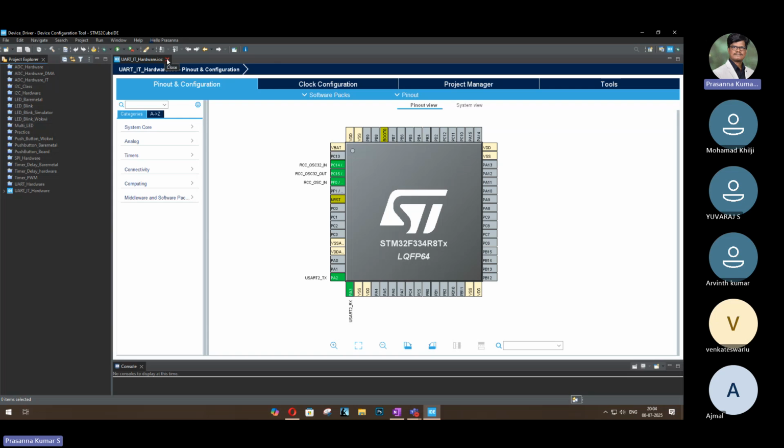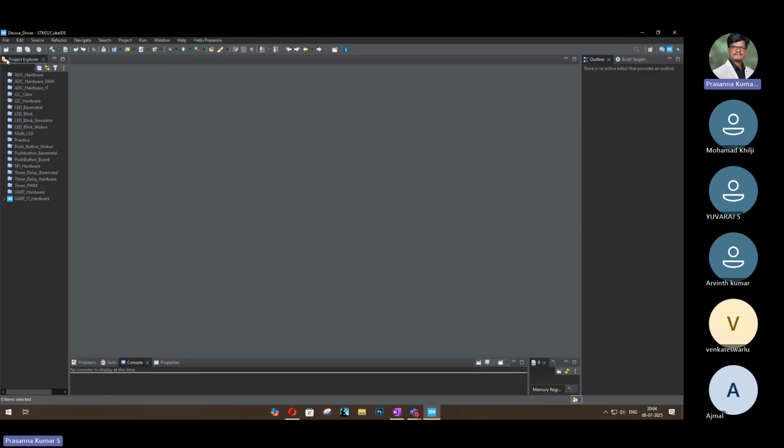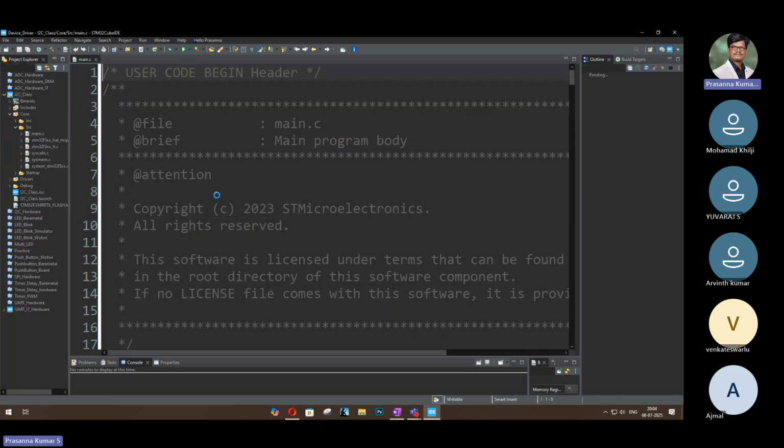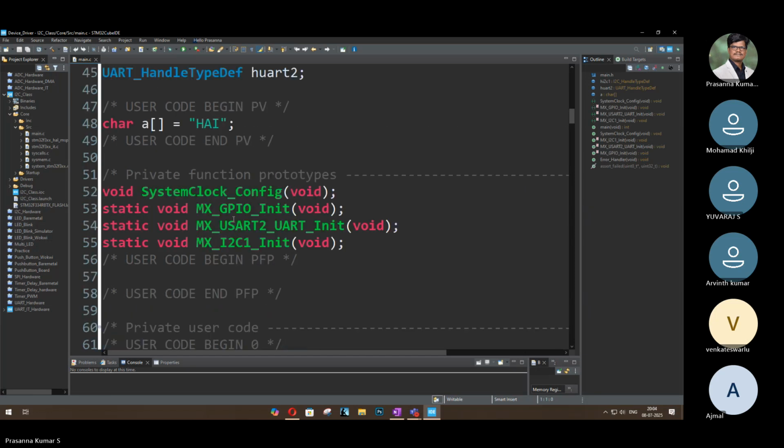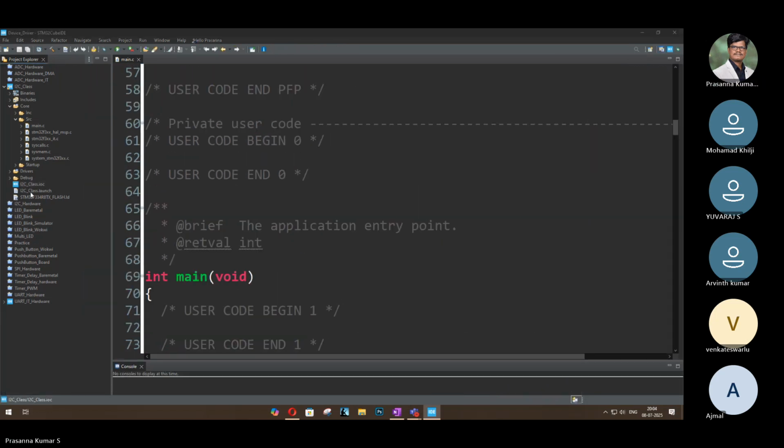Okay, no issues. I will open my previous project and explain that concept to you. This is my I2C class. Let me check this. Okay, once this problem is rectified, you can try this one.